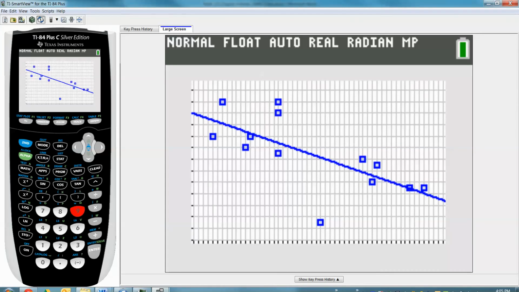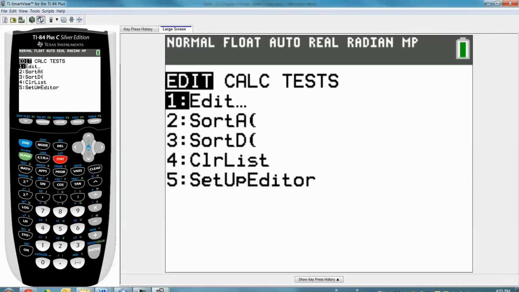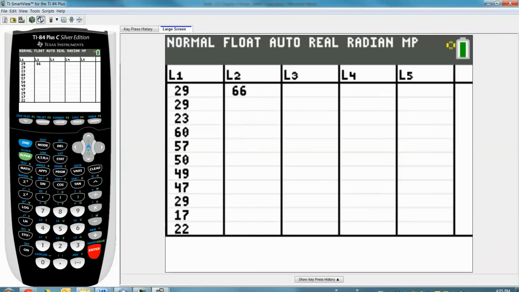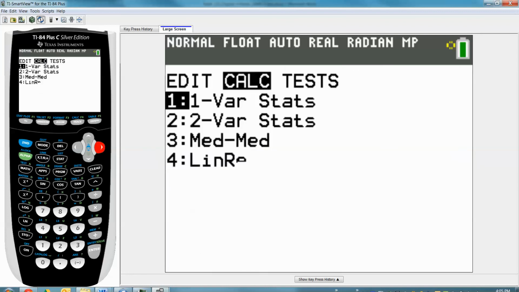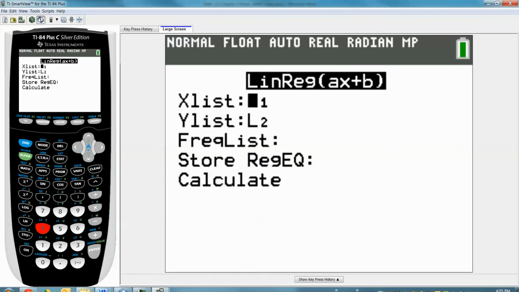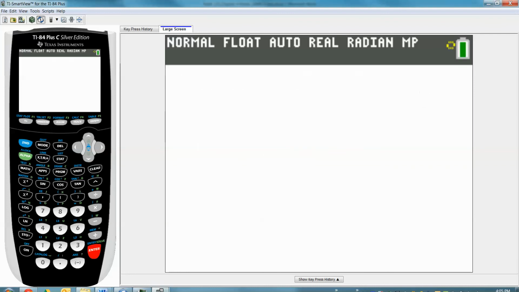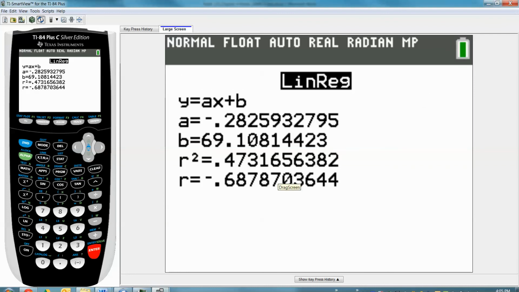All right, so that's how to make a scatter plot, find a regression line, and find the correlation coefficient and the coefficient of determination. You hit stat edit, enter your data, stat calc, number 4. You don't have to store the equation if you don't want to, and run it, and there it is. All done.